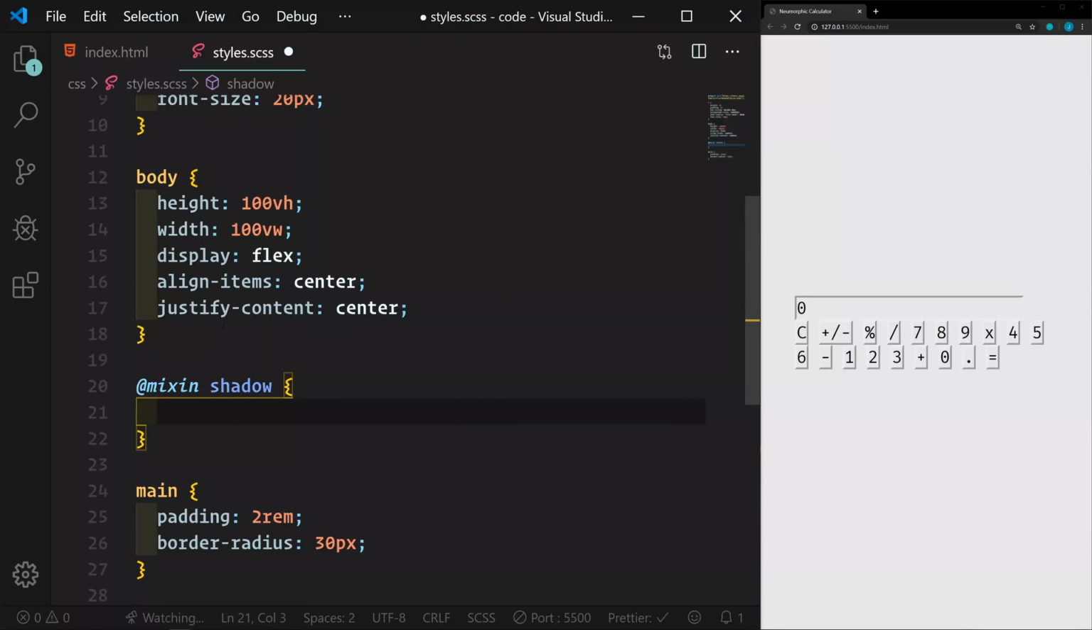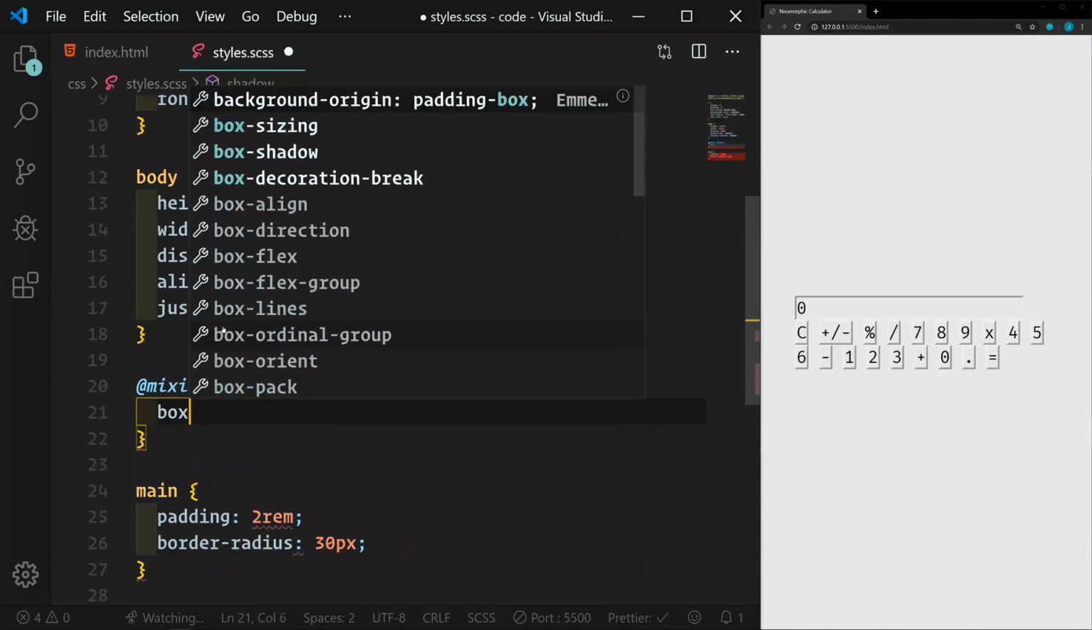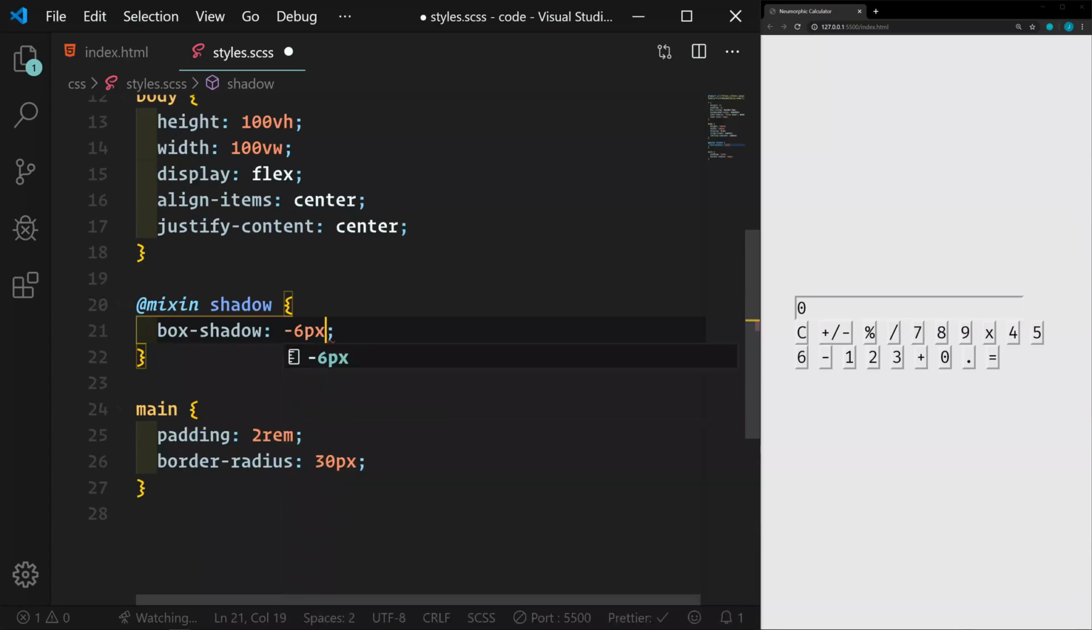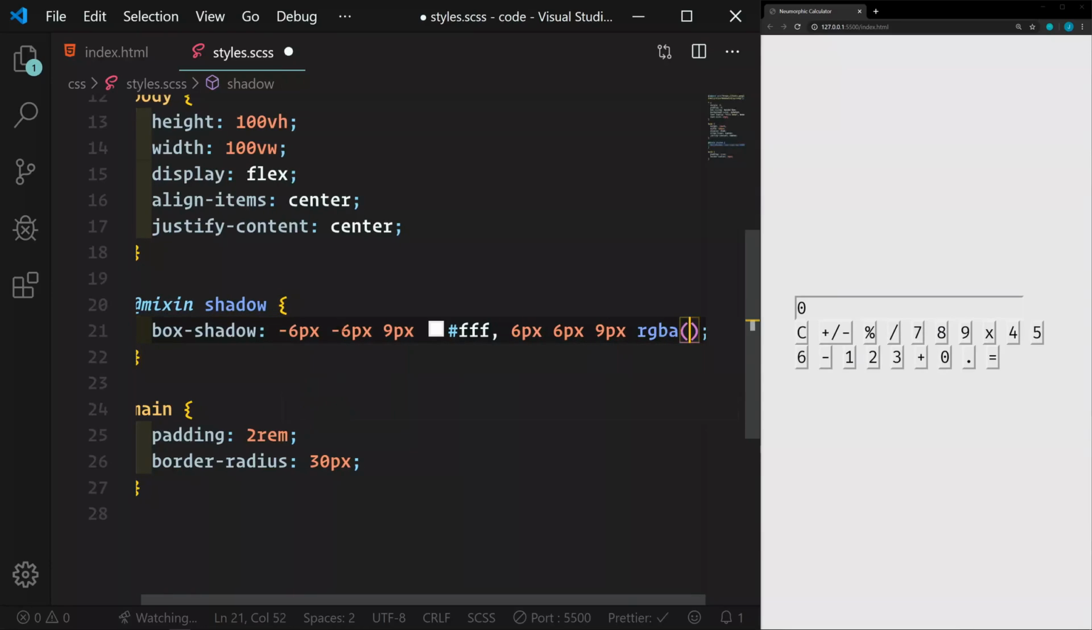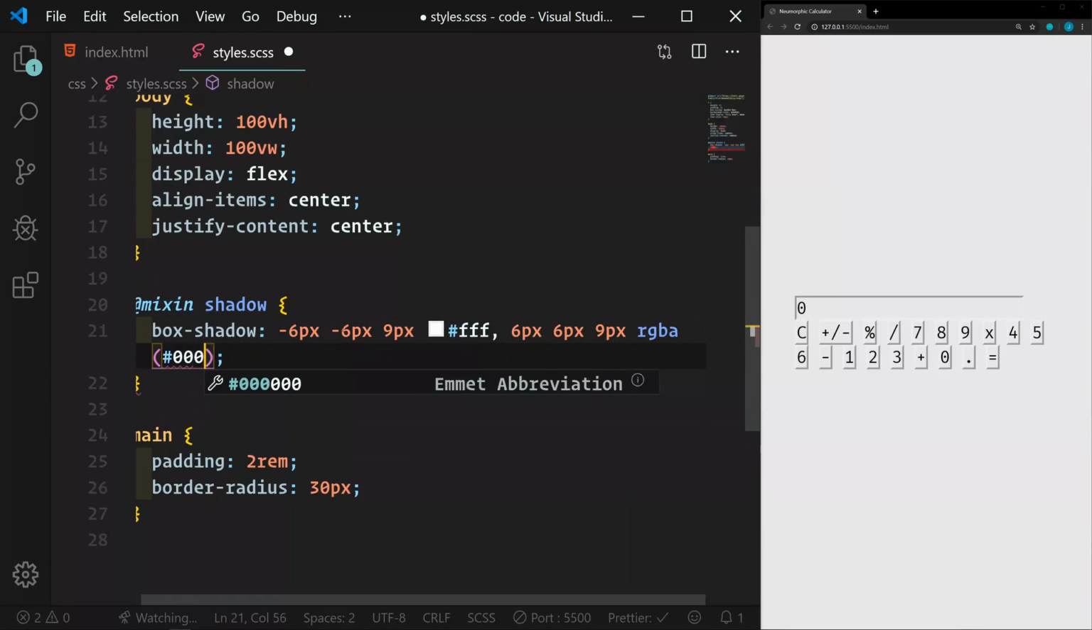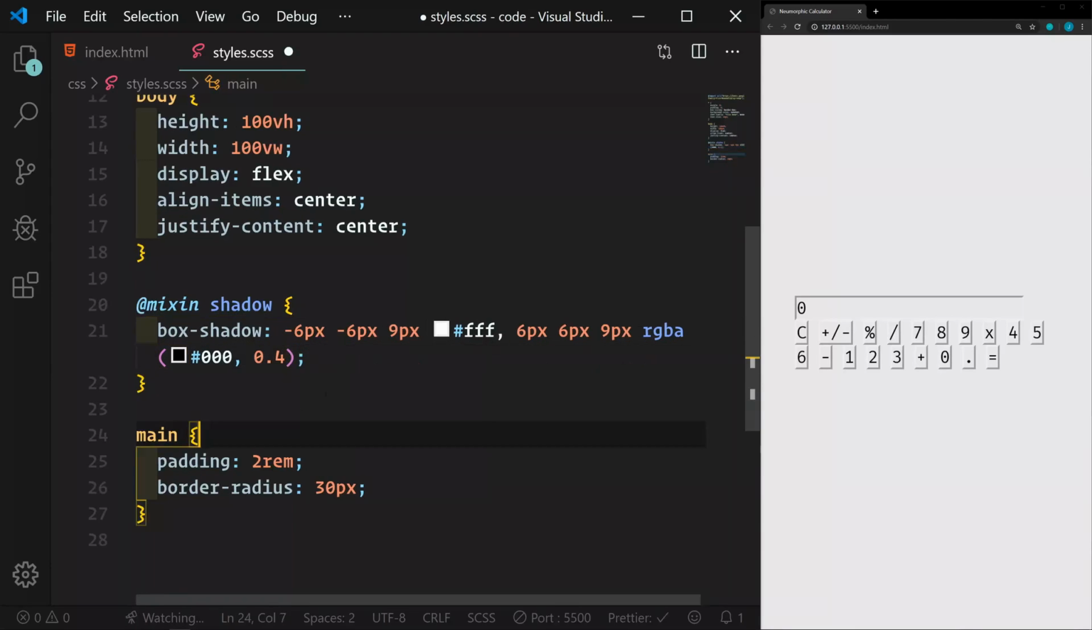Okay, so we're going to include our box shadow here. It's going to be -6 pixels, -6 pixels, and 9 pixels. And the color on this one will be white. And then our secondary shadow will be the opposite. So 6 pixels, 6 pixels, 9 pixel spread, and then RGBA black with a 0.4 opacity. Now we can include that mix-in anywhere we want within our code.